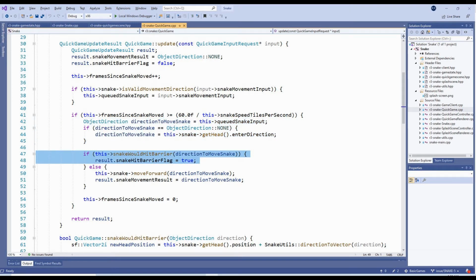If moving the snake would cause it to run into a barrier, the result indicates as such. Otherwise, we just go ahead and tell the snake to move forward. At this stage, the snake and quick game classes aren't yet used in the game.